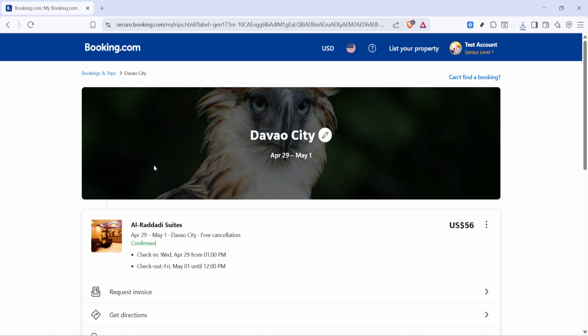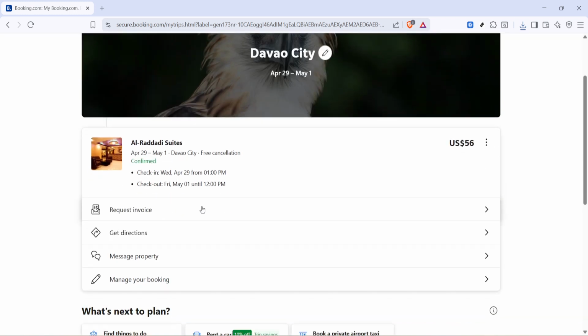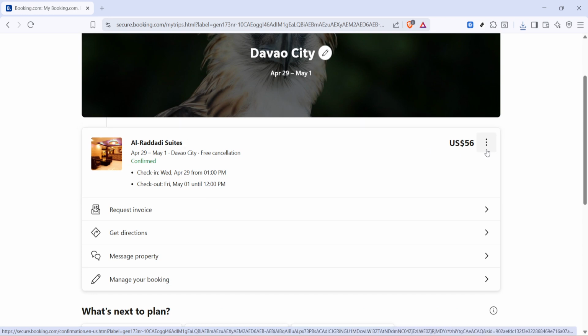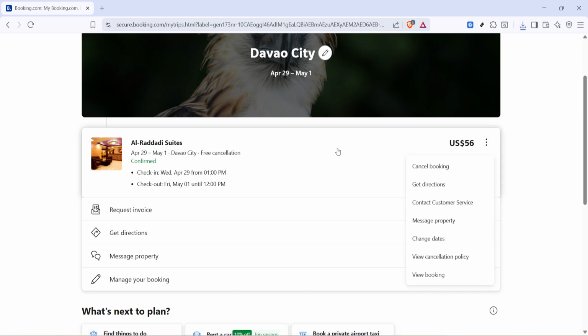Now, click the booking you want to extend. This opens the reservation details page. Here you can review important information like room type, current check-in and check-out dates, number of guests, and the rate conditions. Keep in mind that any change you make is always subject to availability and may update the total price for your entire stay.